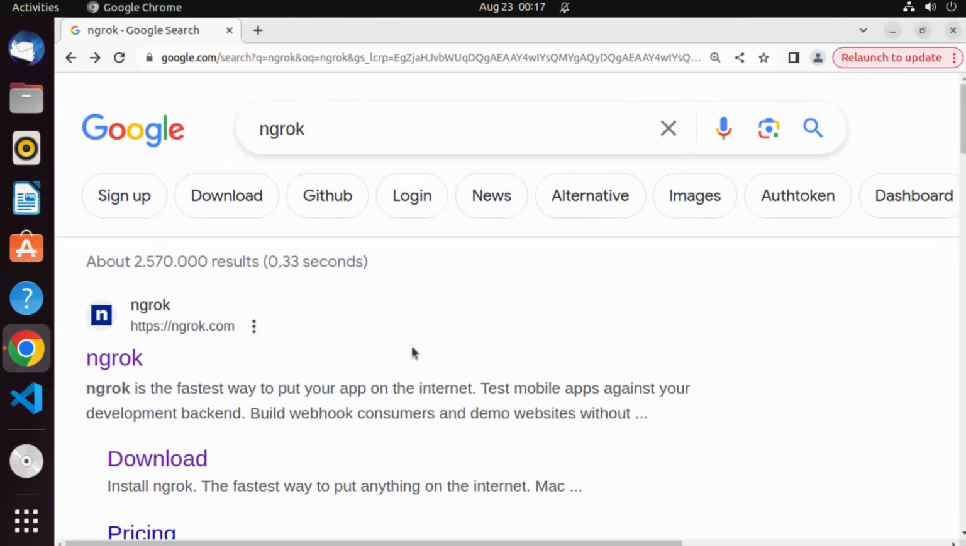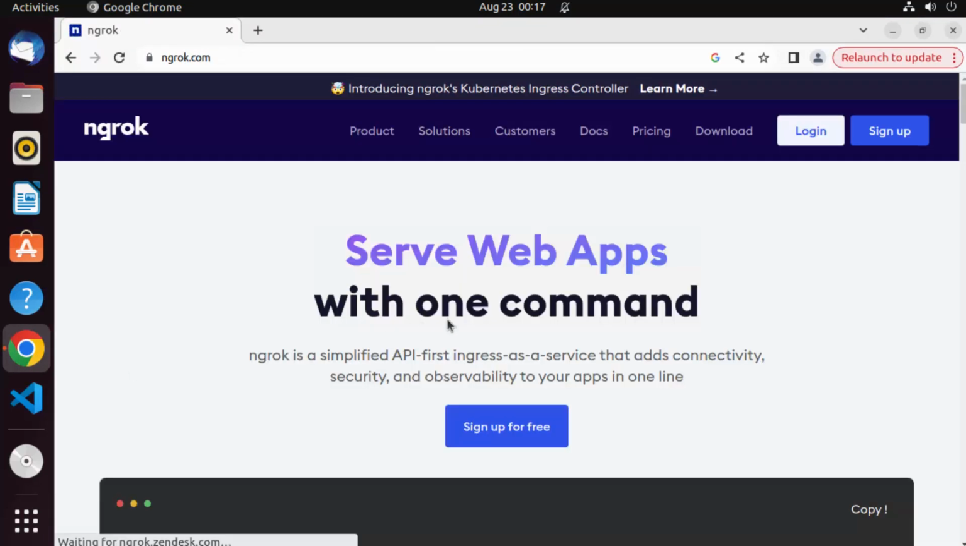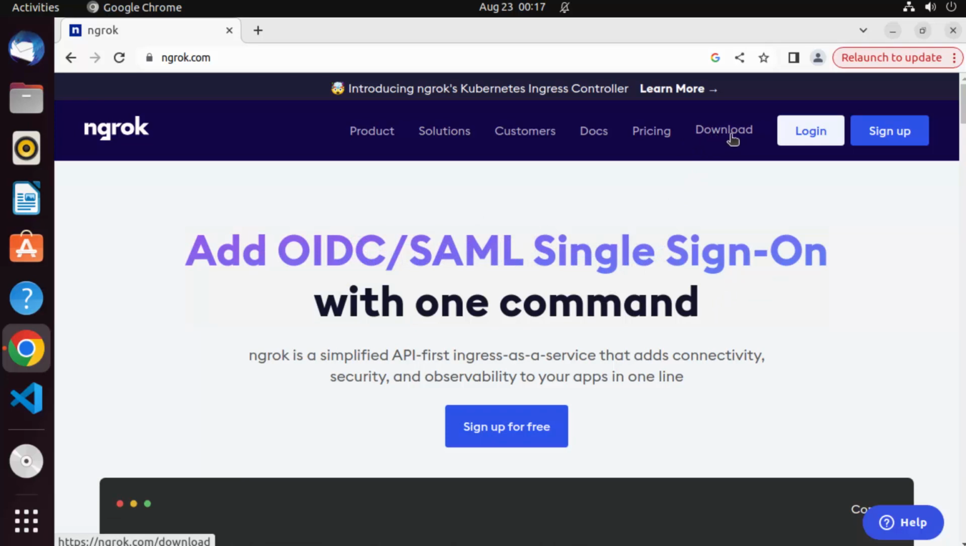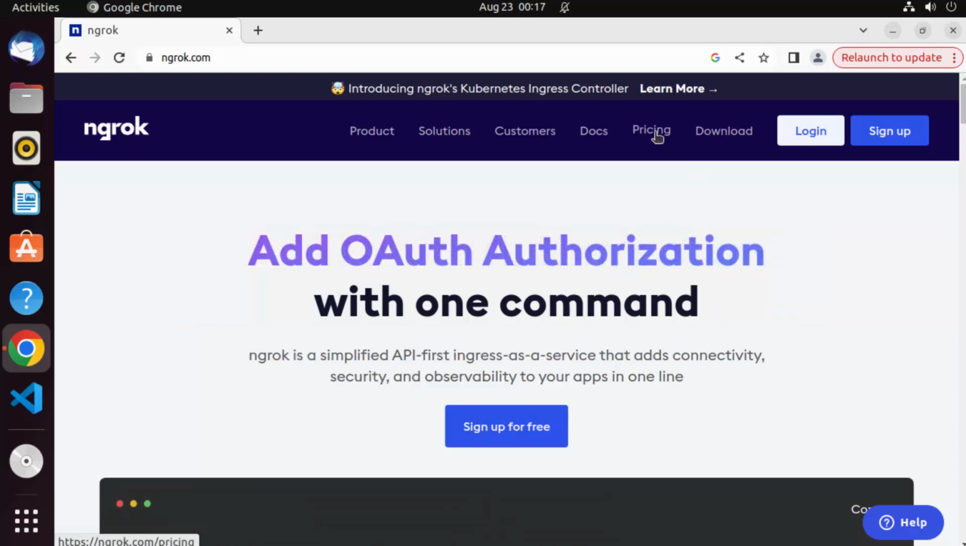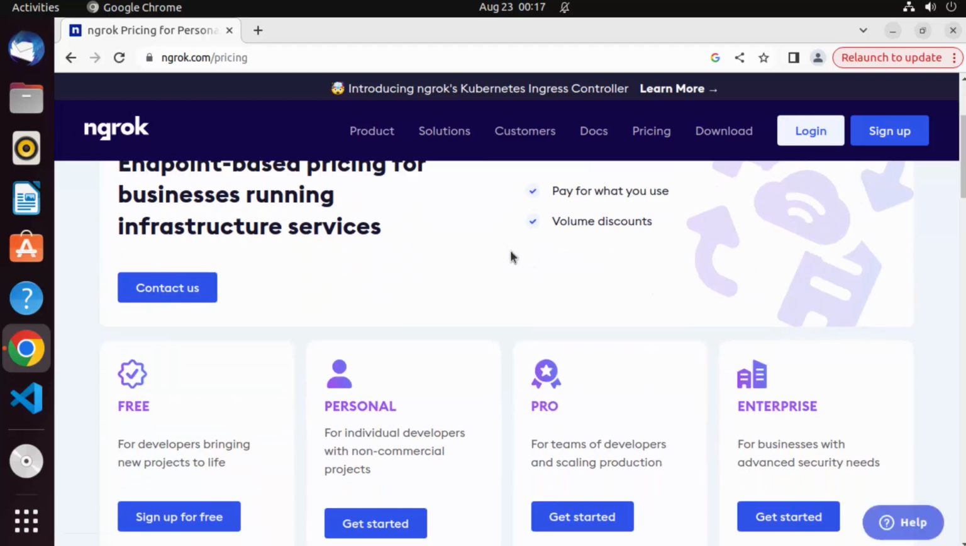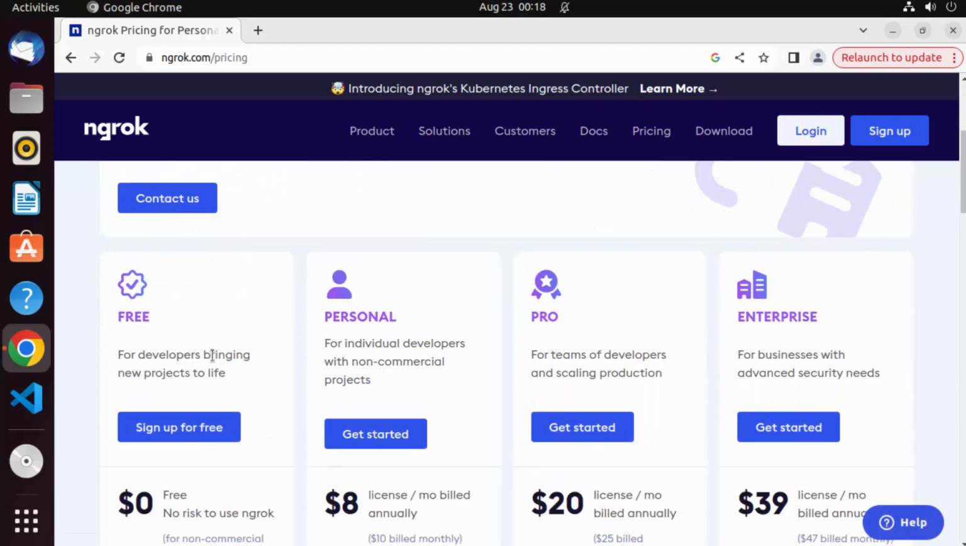First of all, open your favorite browser and search for ngrok. The first link which will appear will be ngrok. When you go inside this website, you will see this download button here. Now, ngrok has a pricing model also. For developers who are bringing new projects to life, it's free to use. That means we can test our applications in the testing phase for free. But if you want to use it regularly or for enterprise use, you need to pay. So we are going to use the free version here.